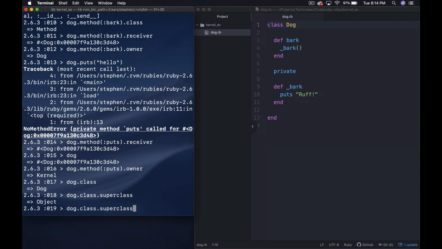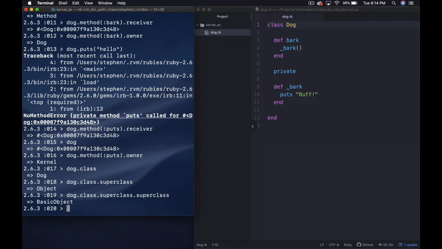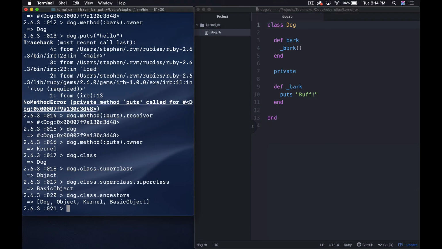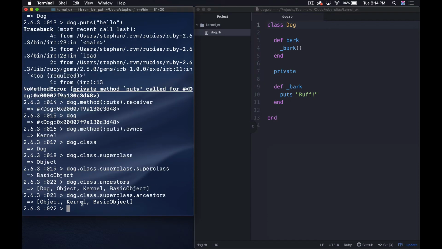But Object also has a superclass, which is BasicObject. Now, I don't want to go too far into that, but one thing we can do here is say dog.class.ancestors. And you'll see here that it's got its own class included in there. So let's just clarify this a little bit and say dog.class.superclass.ancestors. And we're going to see that the ancestors are Object, Kernel, and BasicObject. Now, Kernel is not a class, it's a module. And I believe that Kernel gets included in the Object class. So every object in Ruby has these Kernel methods in it.